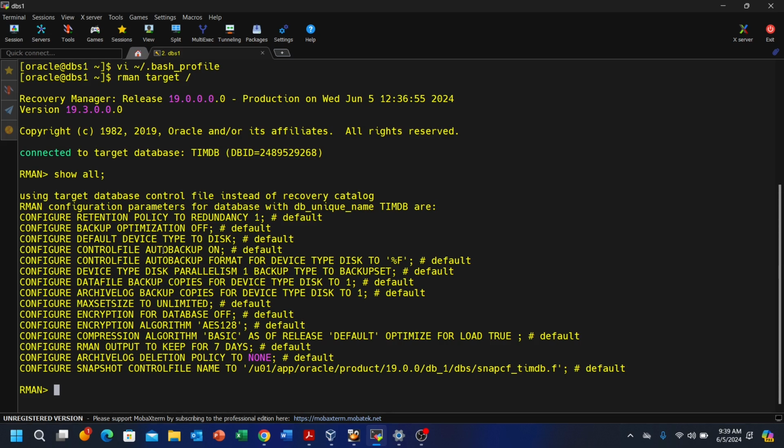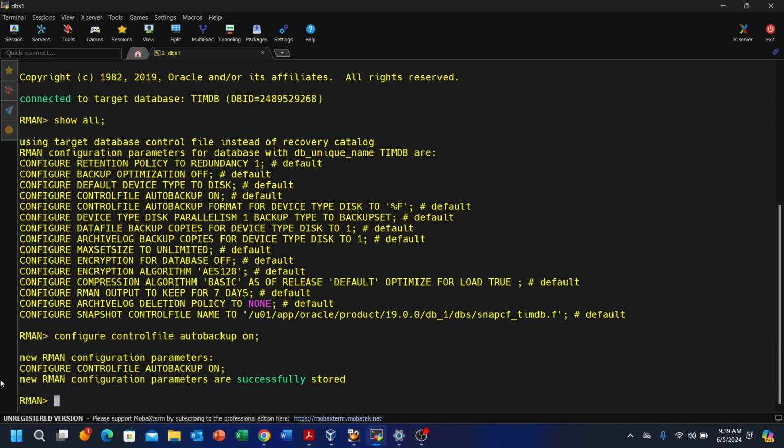So for the control file auto backup, assuming this was showing off, all you would need to do was to type configure control file auto backup on. And then if you execute, you would see that new Rman configuration parameters are successfully stored. Okay, so for each of these settings you want to modify, you just use the configure command and you are good to go. Remember, when we use the show all command, this was showing default.